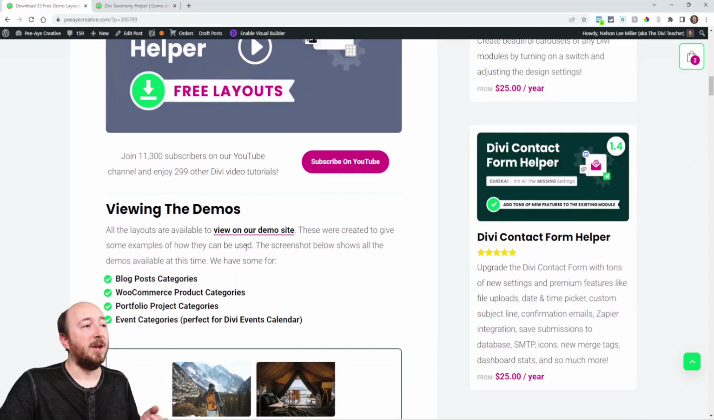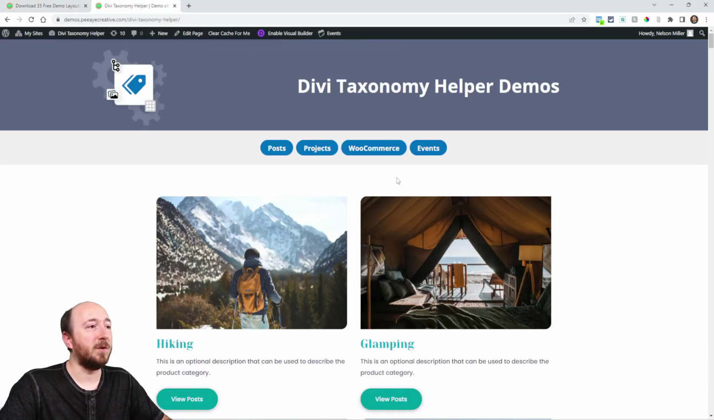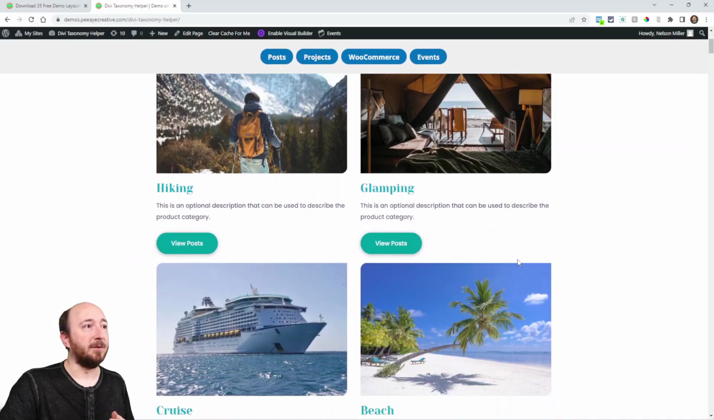We have demos for blog post categories, WooCommerce product categories, event categories. So that would be great for the events calendar, and then for the portfolio, the projects, and you could do any other post type, but those are the four that we've done as far as demos. So let's take a look at them first. So first of all, just head on over to the demo site, demos.pacreative.com/Divi Taxonomy Helper, and this will just navigate link down through to the page.